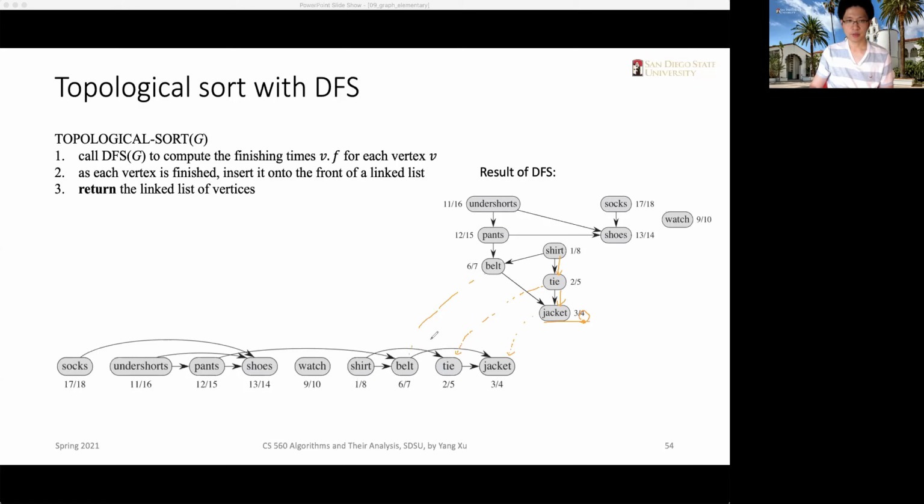And then the shirt, right? And this principle applies to all the vertices in the graph, and the watch will be the next one, and the shoes, right? So if you look at the finishing time for all the vertices within the final results, they are basically in descending order of finish time, right? It ranges from 18, 16, 15, 14, 10, 8, 7, 5, 4, right?